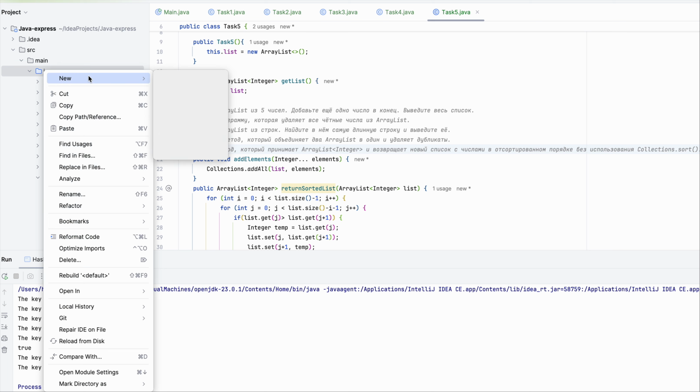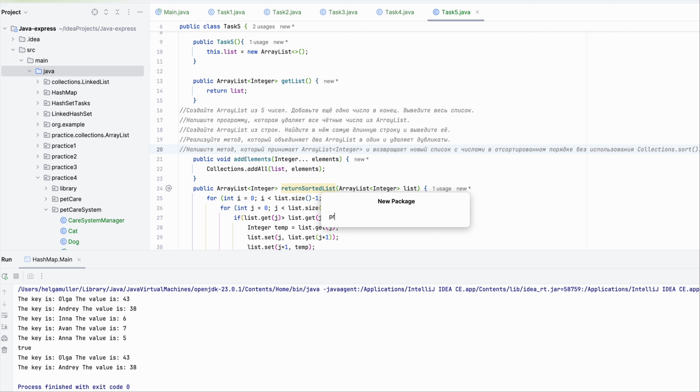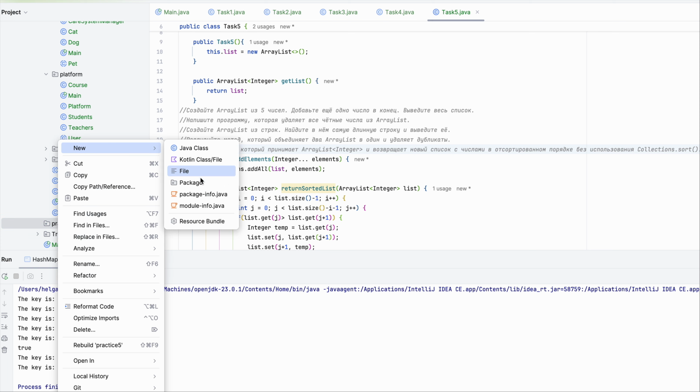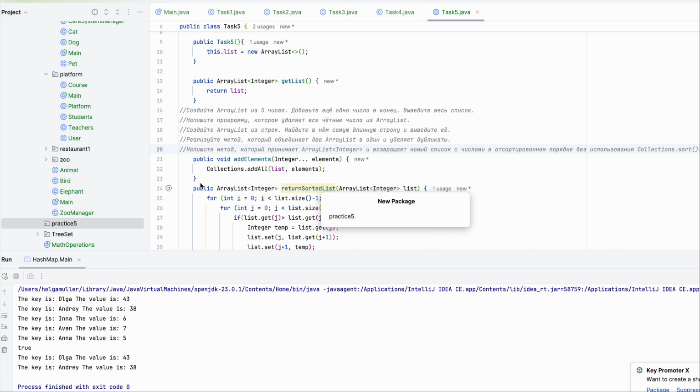It's practice 5. And let's create a subfolder, another package, ArraysTasks.